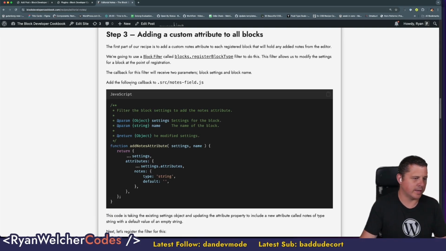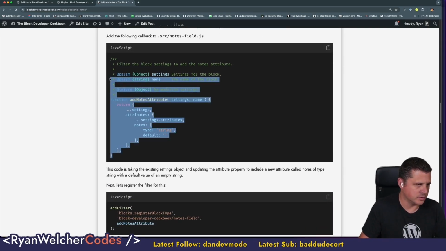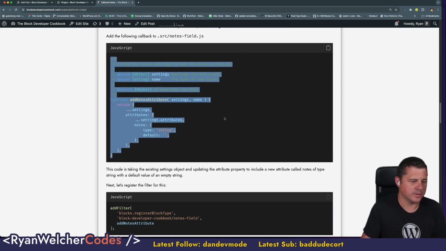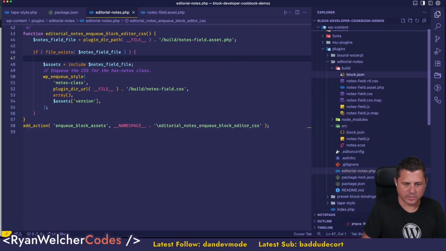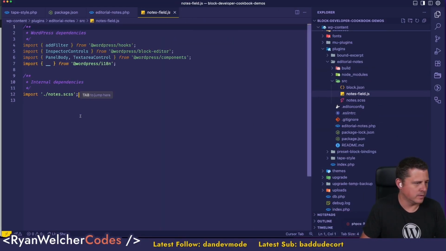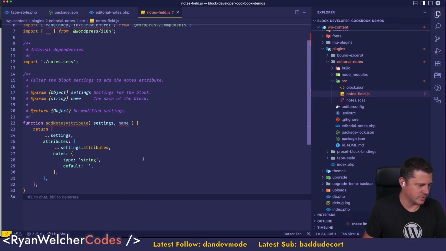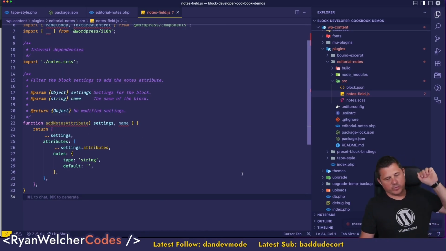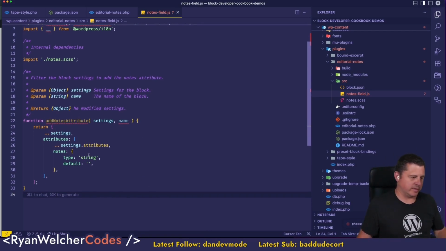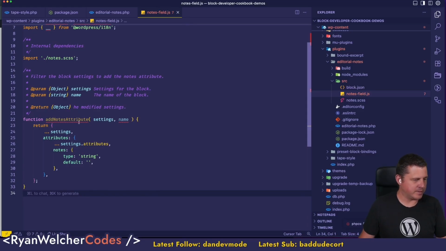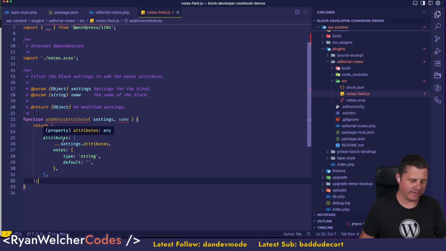So what we want to do is add a function to our notes field JavaScript. I'll take us through it in the code part. If we go into notes field, not in there, in here, you can see there's nothing going on right now. So the first thing we're going to do is add this function. When it's associated with a filter, it's going to add a new attribute to the existing attributes.